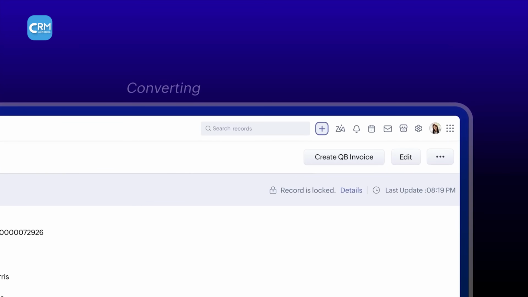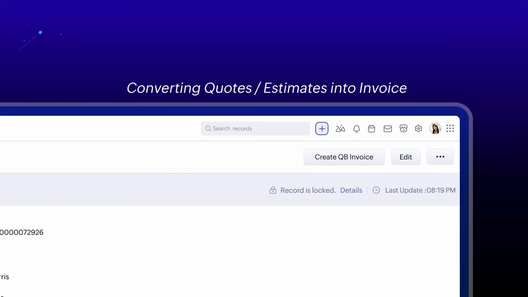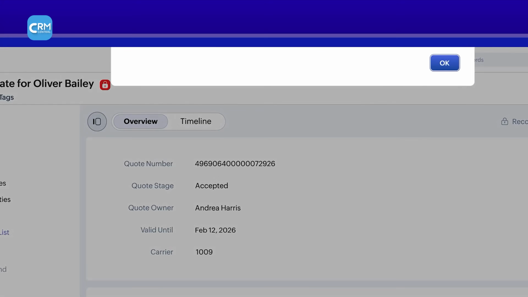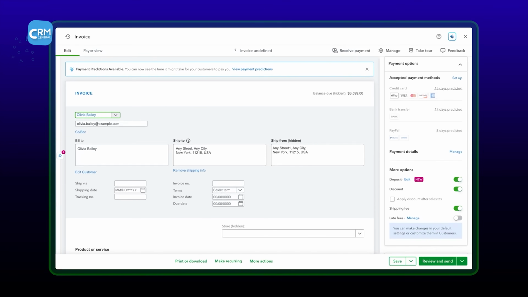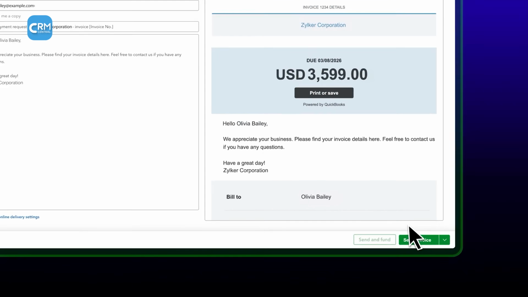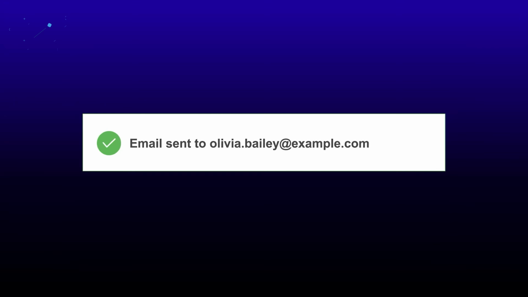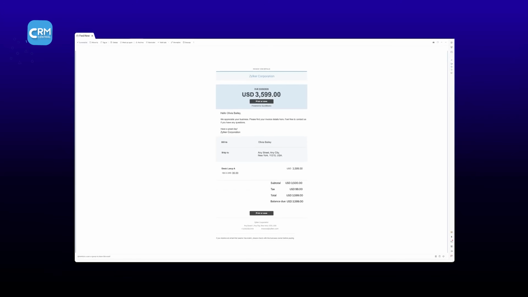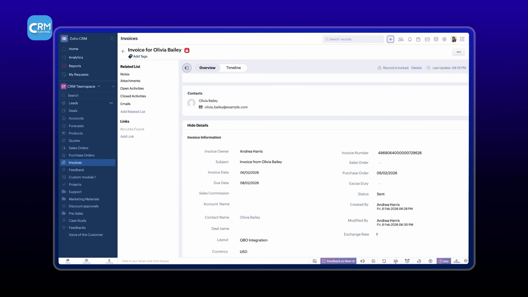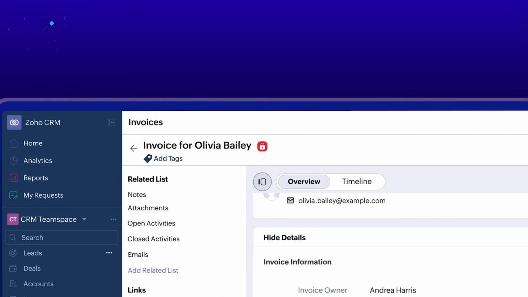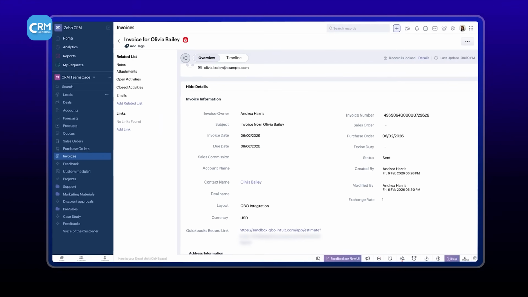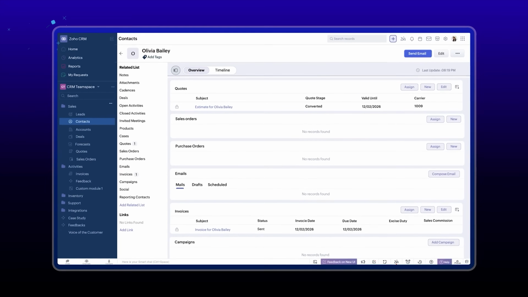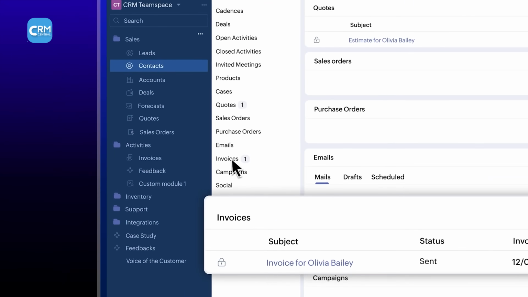From there, inside the CRM Quotes section, you can turn that estimate into an invoice by clicking the Create QB Invoice button. A quick message pops up on your screen to confirm, and the system moves you over to QuickBooks. You can look over the bill and click Send Invoice. Right after that, the bill gets emailed straight to your customer. When you go back to CRM, the bill shows up in the Invoices section as a locked item with a helpful link to QuickBooks. You can also find this bill listed under your customer's main contact page.